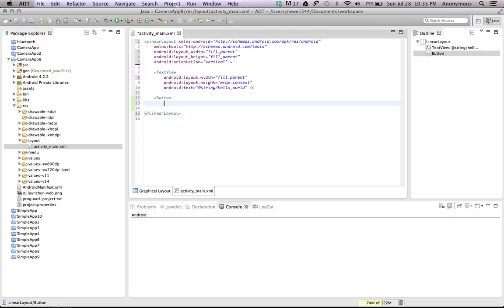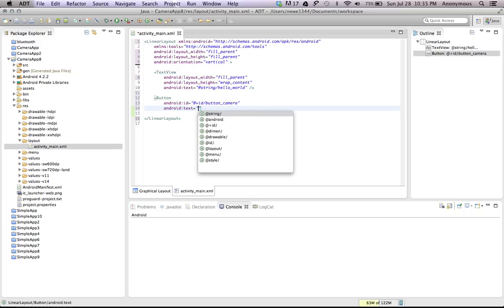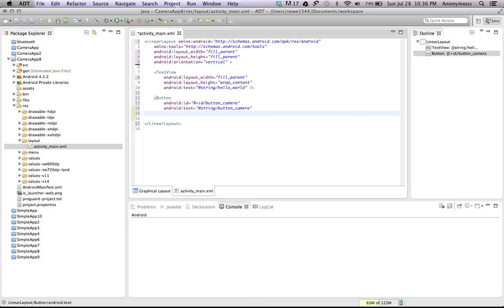Next thing I'm going to do is create a button, and we're going to give it an ID of button camera, and we're going to give it some text of button camera as well. These text strings and ID strings don't necessarily have to be the same name. I just try to keep everything the same. It makes it easier to quickly tell what's going on in your code. So the same layout options. And I'm also going to create an image view.